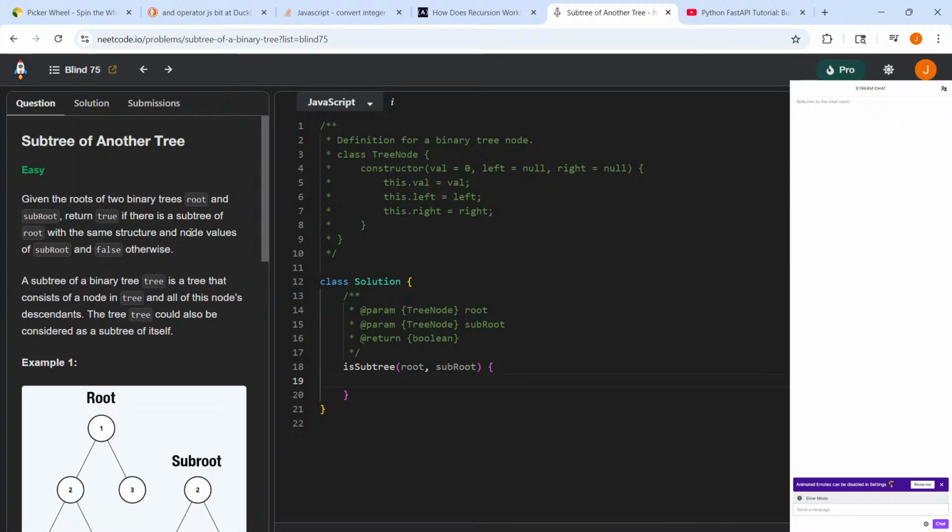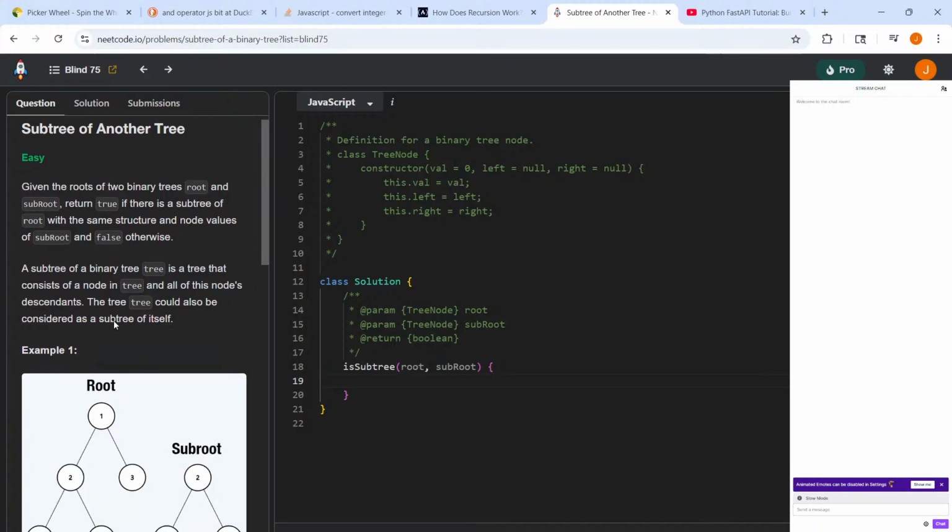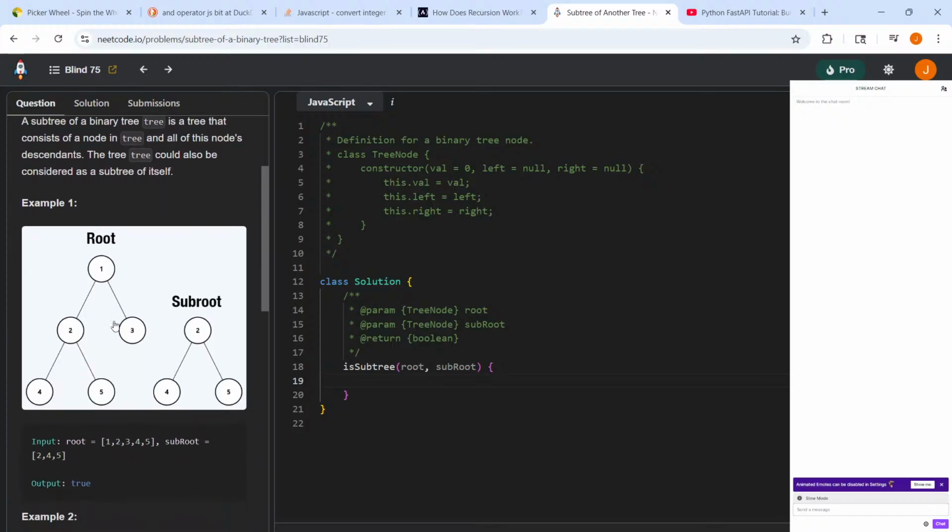We're working through the easy problems still, and the problem we're solving today is called Subtree of Another Tree. Given the roots of two binary trees, root and subRoot, return true if there is a subtree of root with the same structure and node values of subRoot, and false otherwise. A subtree is a tree that consists of a node in the tree and all of this node's descendants. The tree could also be considered a subtree of itself.